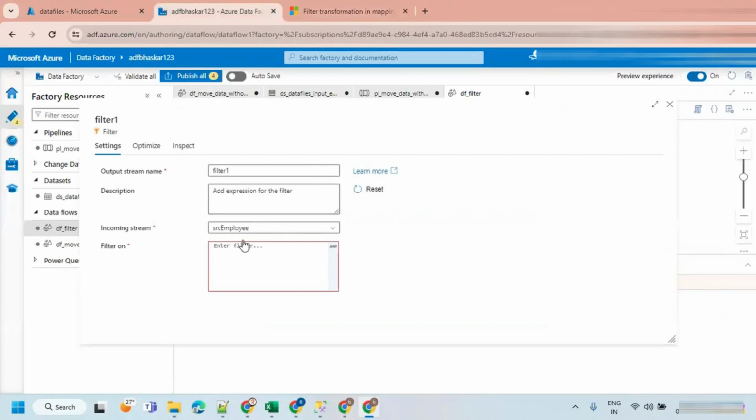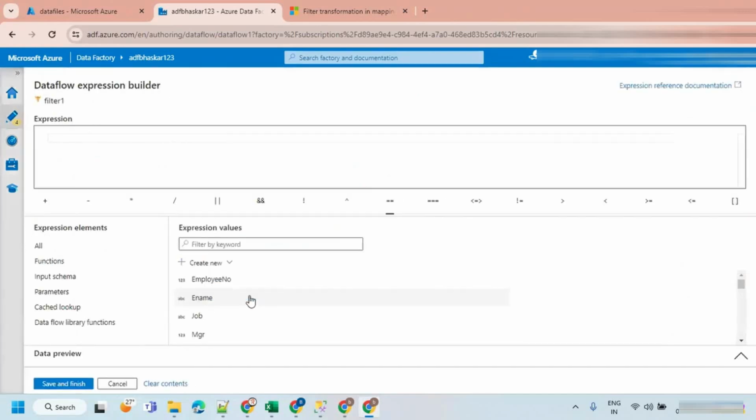It's up to you. So what is the incoming stream? Source employee. I have to write the expression here. Filter on. We have the expression builder. We already saw dynamic content, add dynamic content, at the activities level. Here we have it as the expression builder. There will be not much difference. So I'm just going to open the expression builder.